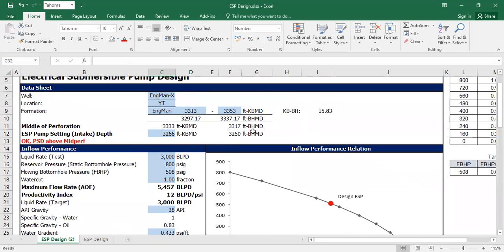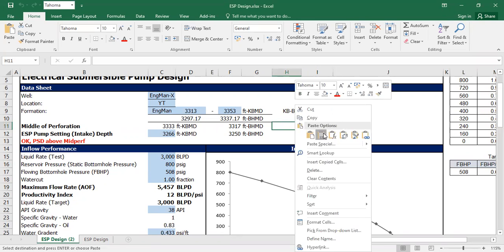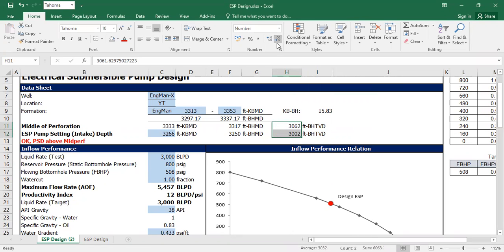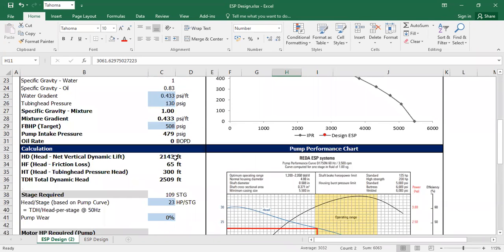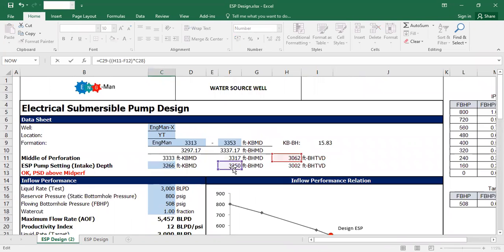Okay, so I will do the trajectory calculation so that I have fit BHTVD like this. Fit BHTVD. Okay, let me pause for a while. Okay, so the true vertical depths are these two. The distance between the mid perf to the ESP pump setting depth is 60 feet in true vertical depth. So the pump intake pressure, I will change it to this.